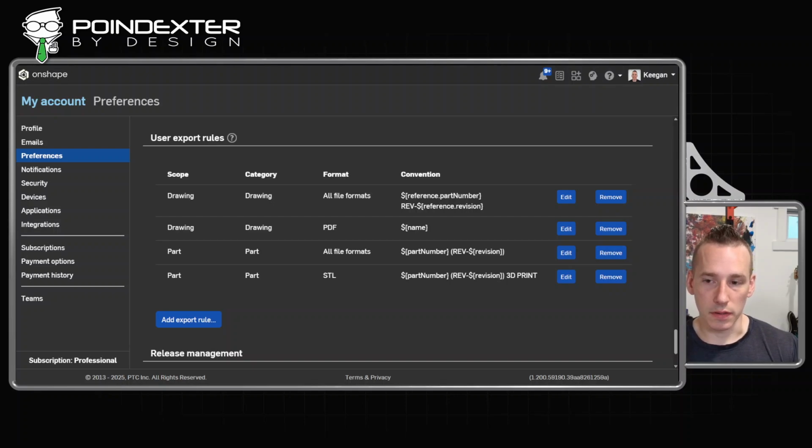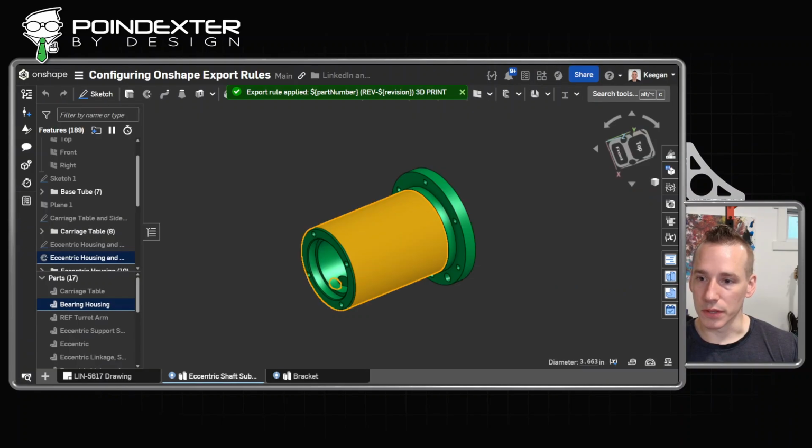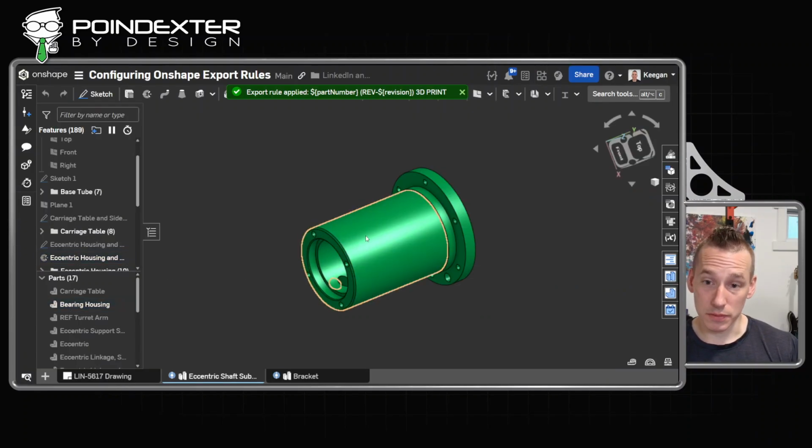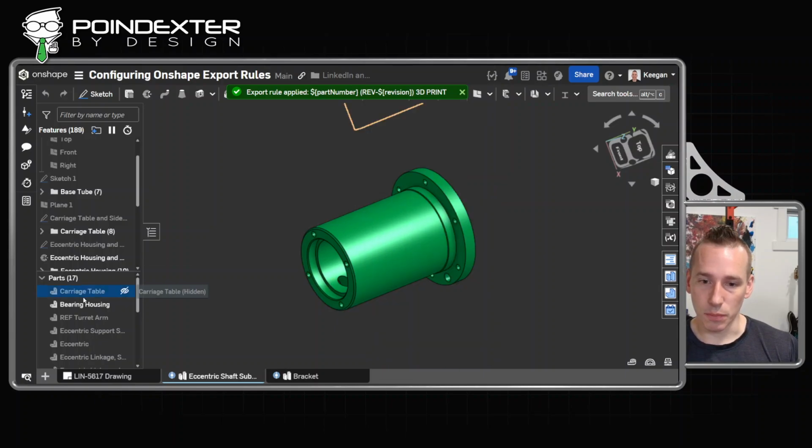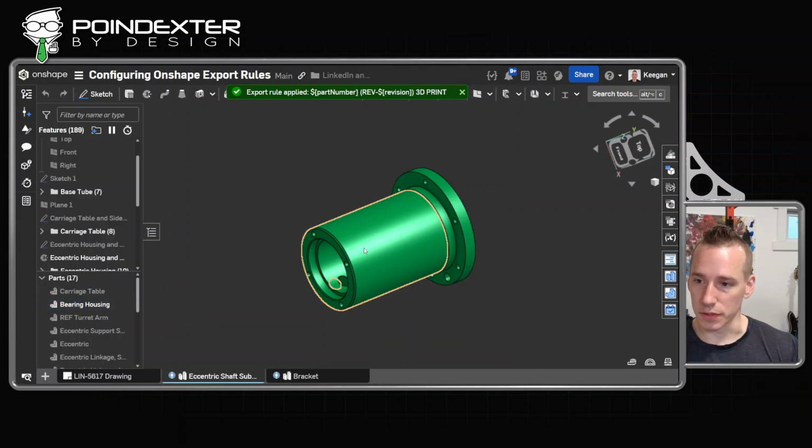Say you're exporting a lot of 3D parts for printing and you want to note that it's a 3D print. Say you want it to be specifically STL format. So I've gone ahead and added that rule here. So we can go back, and because this is a multi-part part studio, by the way, I do need to right click on either this individual part or the part in the part tree over here. Let's go ahead and export.